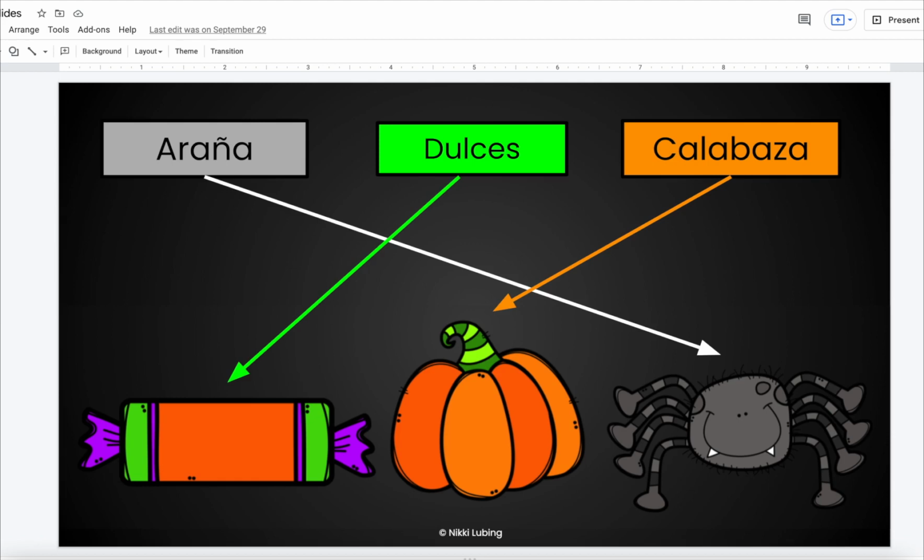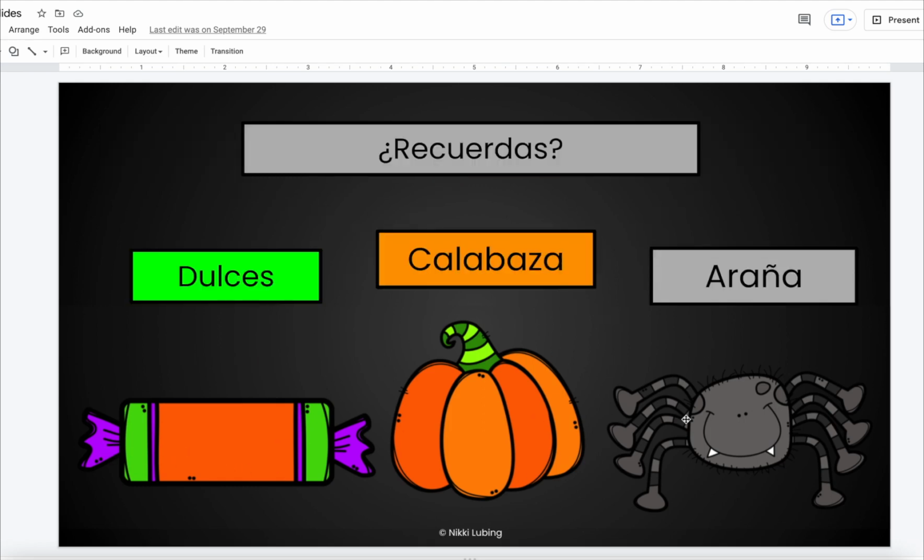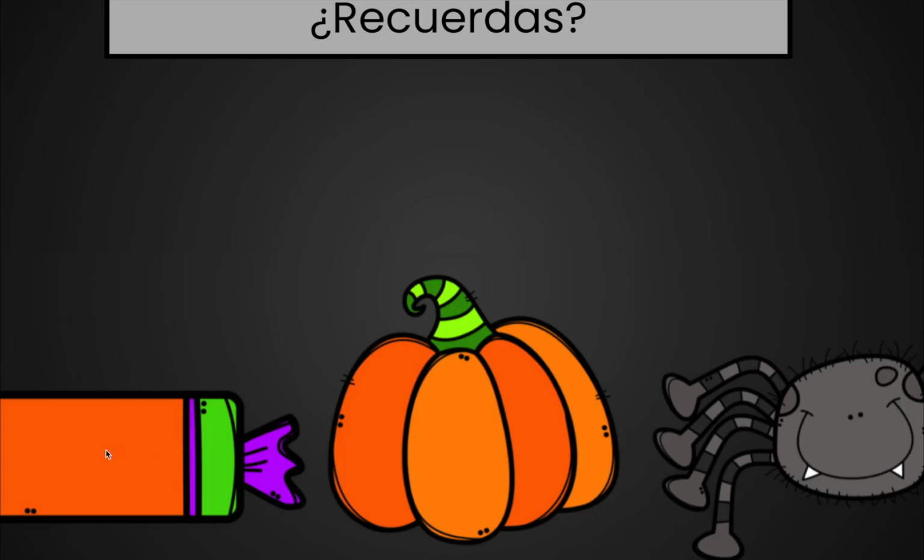Then they're going to see the words, and when I click present, they're not going to see them. So they're just going to see the pictures now, and then I'll see if they can remember. So it says, ¿Recuerdas? Do you remember? Do you remember how to say candy? So again, it's very, very gradual.